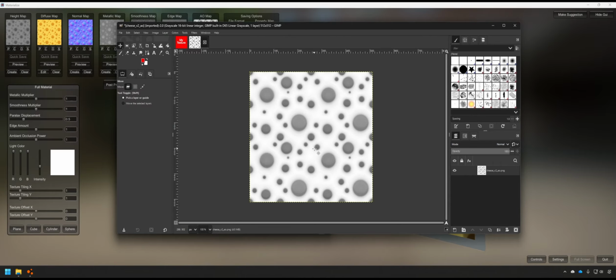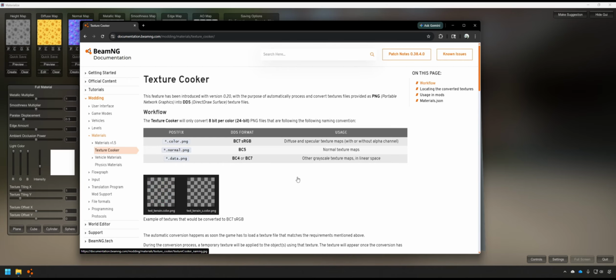Okay, now that we've talked about image formats, let's talk about the texture cooker. Texture cooker is a feature added to BeamNG.drive in version 0.2 that automatically converts properly named PNG texture files into optimized DDS formats when the game loads them. This helps improve performance because DDS is more efficient than PNG files for real-time rendering on the GPU.